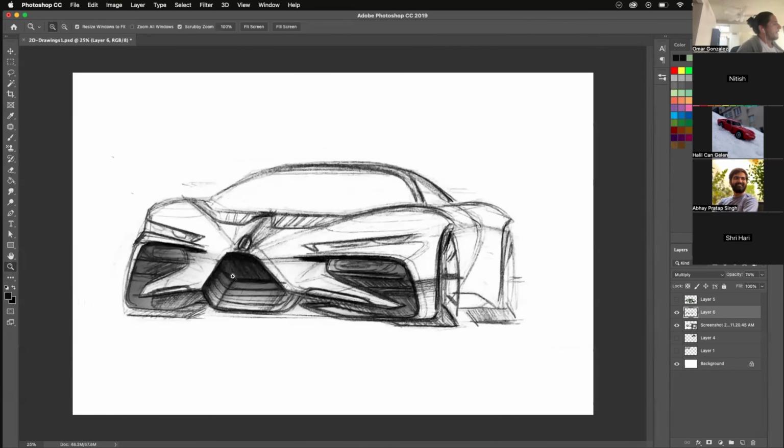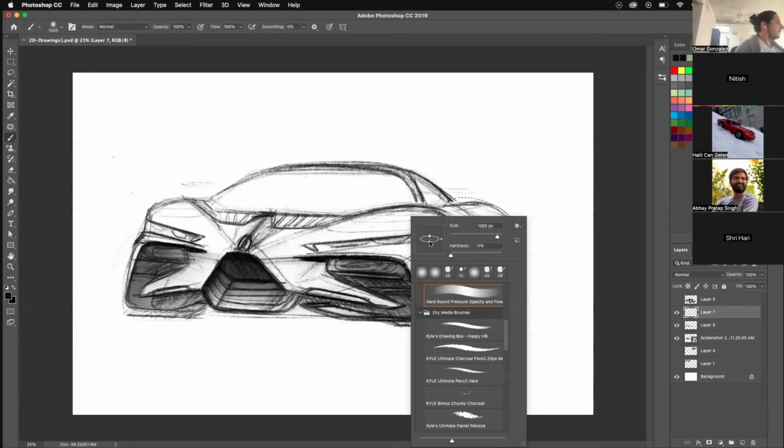Yeah, even I was thinking, maybe in the future after I finish this, I can just take the sketch and work on a future Bugatti project, maybe. Yeah, why not? There's nothing wrong about it.